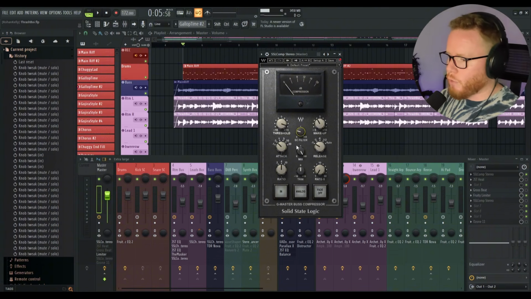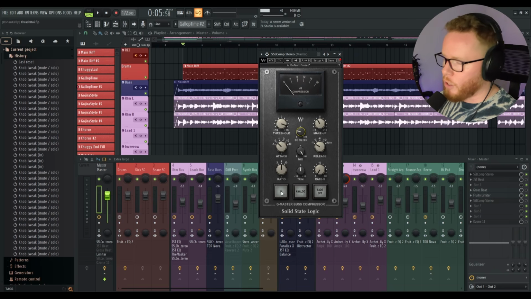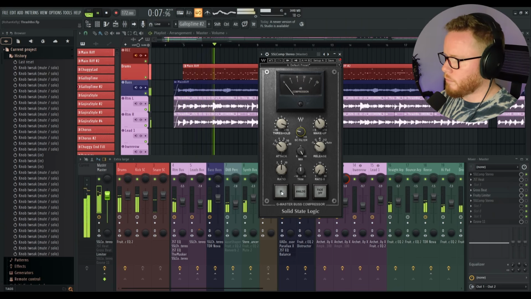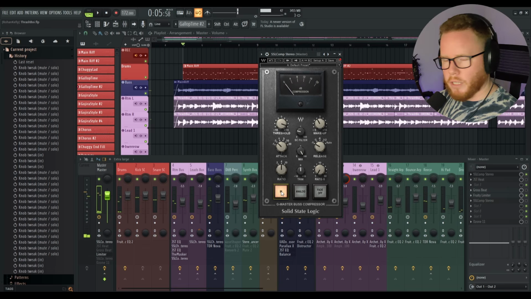So I'm going to start with that one off and toggle it on and off, and you'll hear that this is doing a lot of work. Without this, the mix kind of starts to fall apart. So this is really critical. So you can hear a really big difference there.